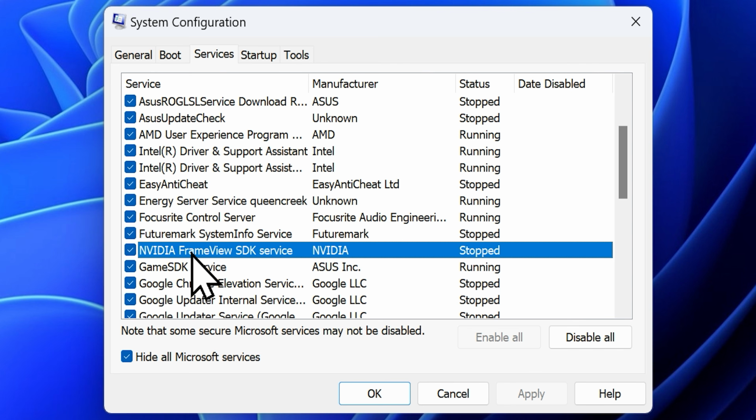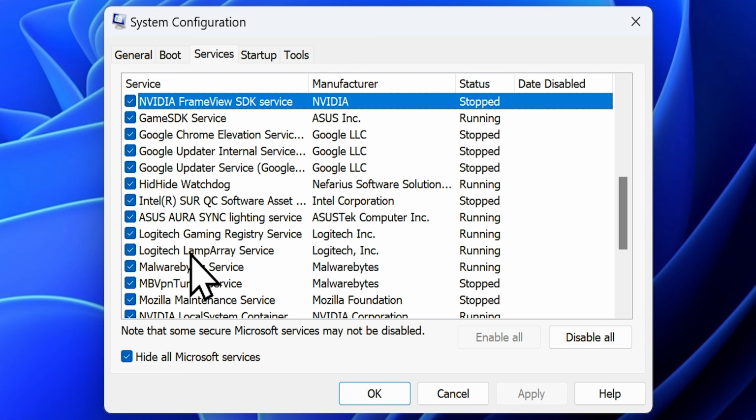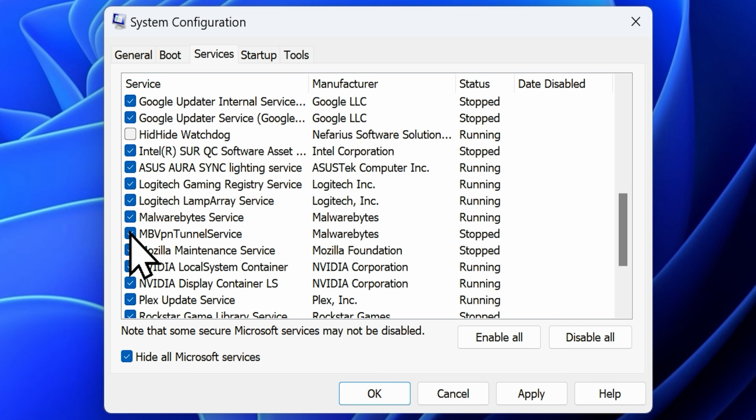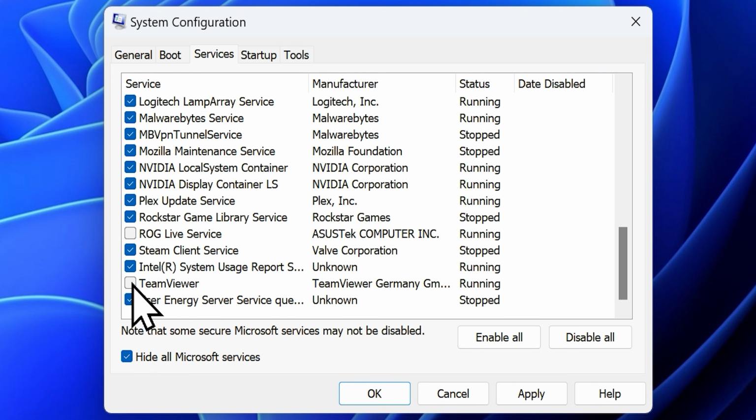If you didn't follow the steps correctly, there is a high chance that you will brick your system, so proceed with caution. Scroll through and look for any unwanted services associated with the apps or programs you have installed. When you find one, simply uncheck it. Continue this until you disable every other service associated with those unwanted or rarely useful apps and programs.